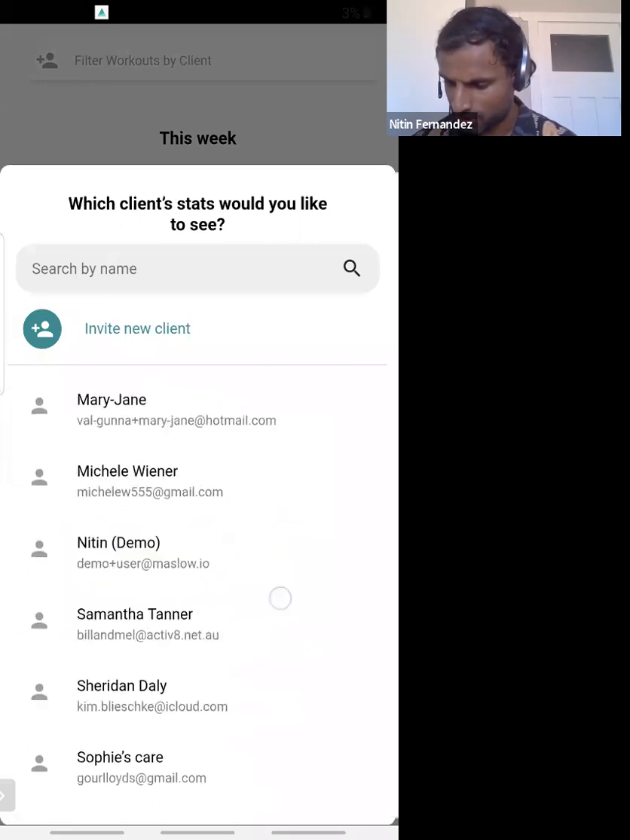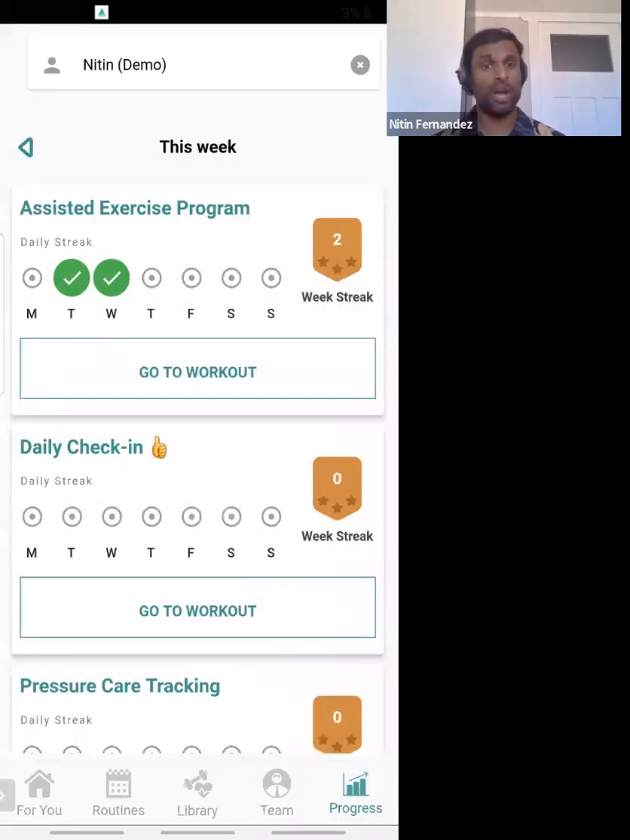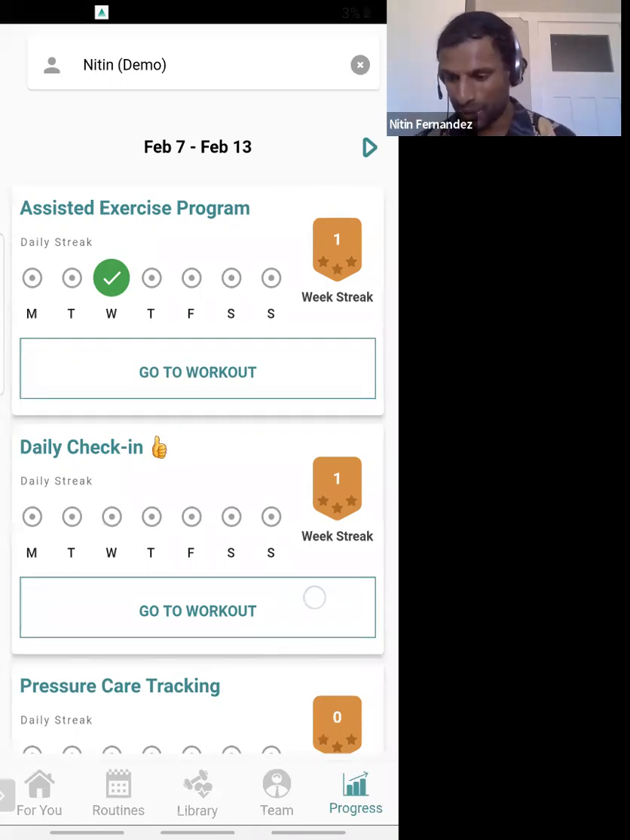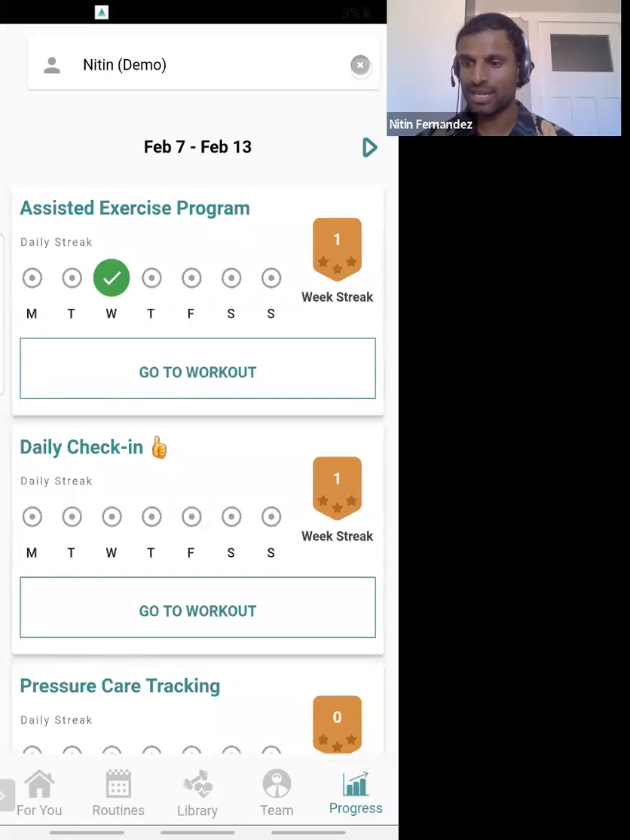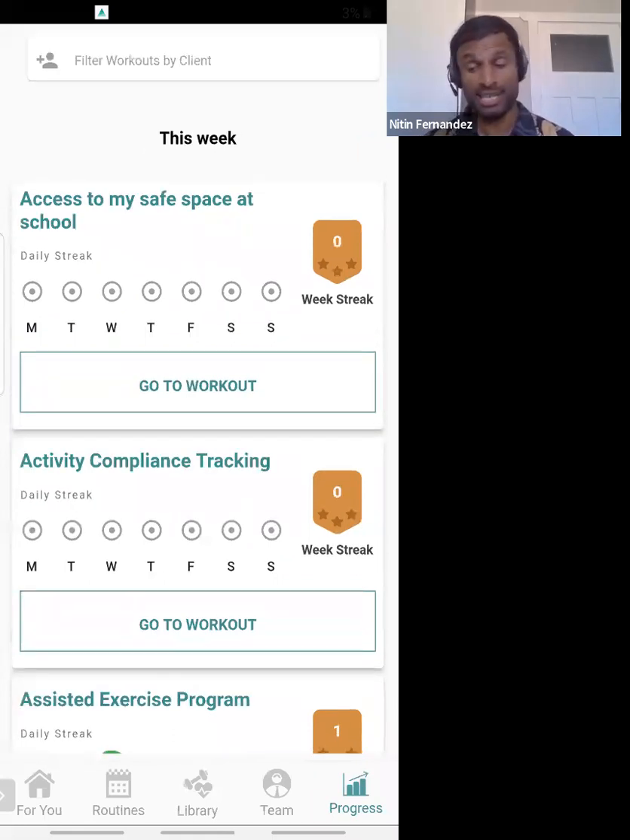Let's see if we can quickly pull that up. And there we go, Wednesday assisted exercise program complete, and that's in the progress feature. And then what you can do is just click left on that arrow, and you can look across the year how often a certain program is done. So the previous week, for February 7th to February 13th, we can see what exercises were completed. So you can basically track how often programs are done across the year.